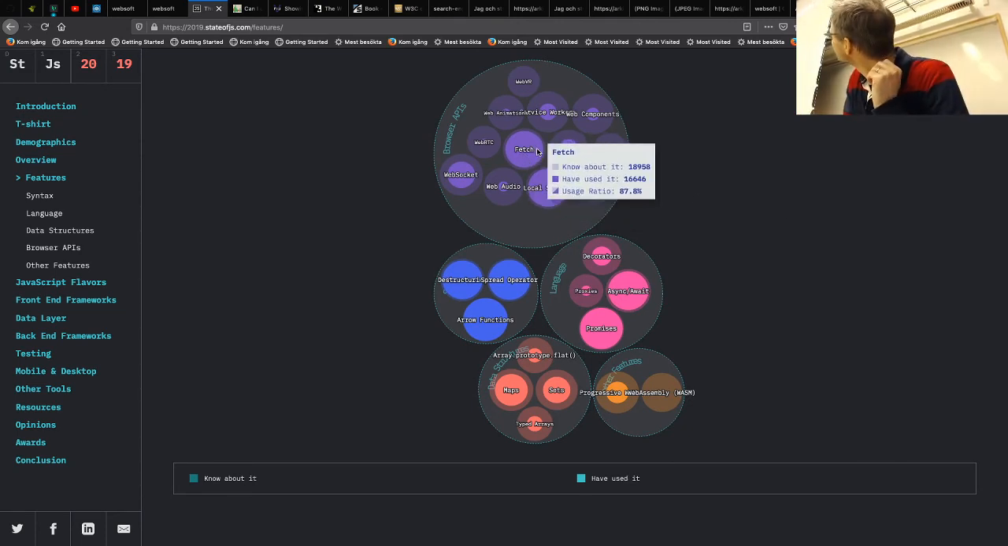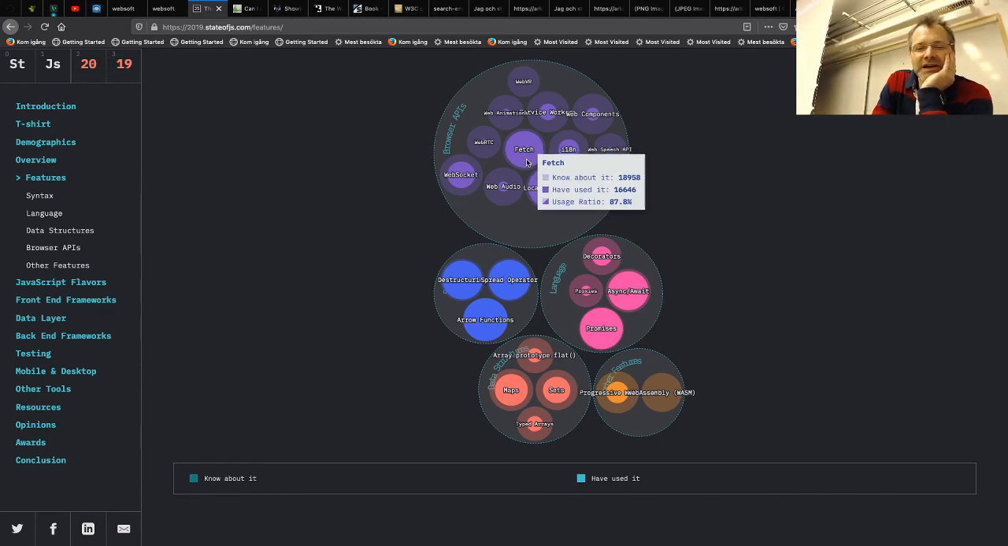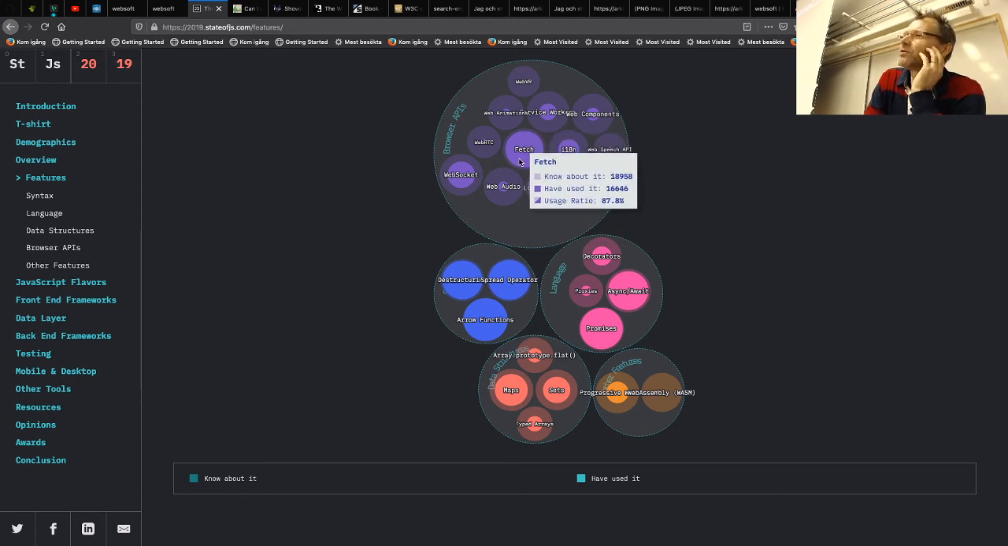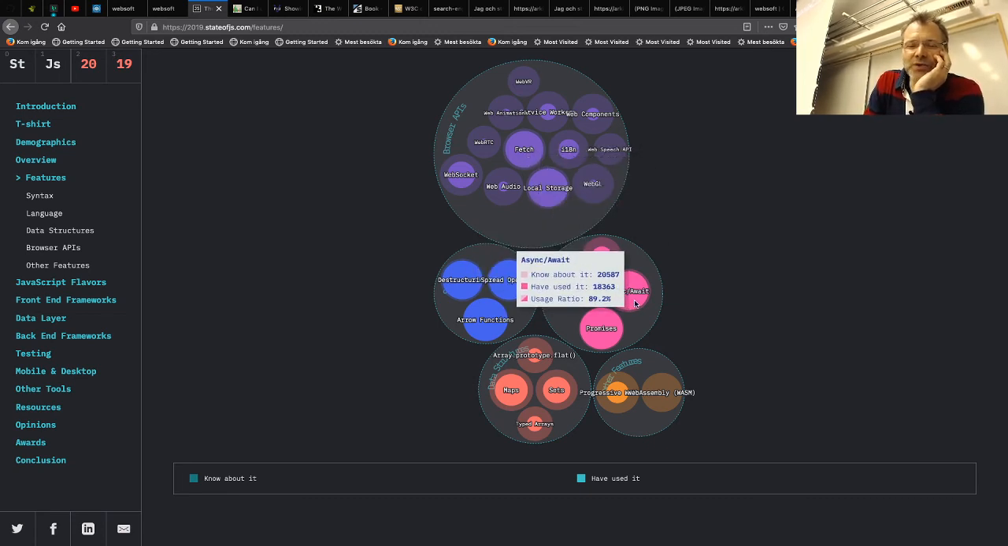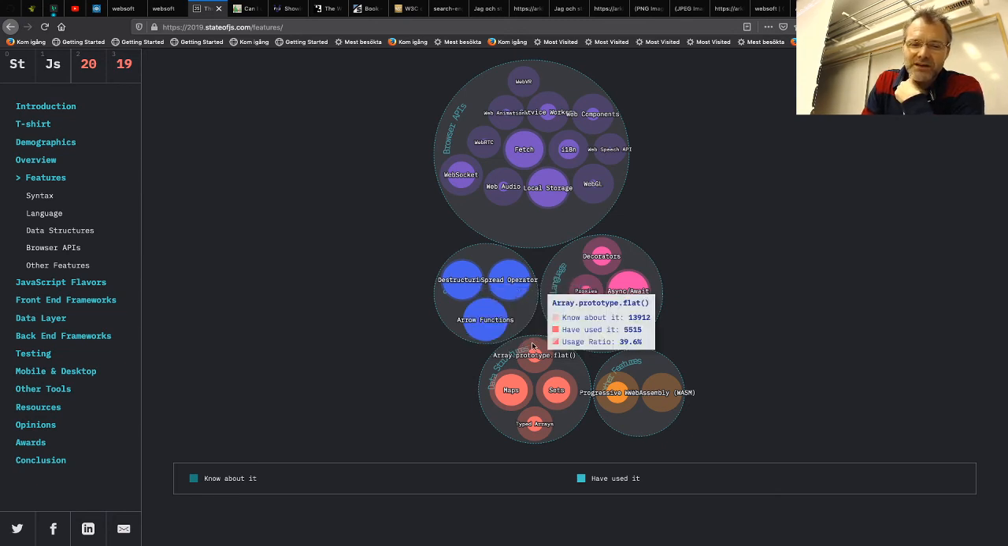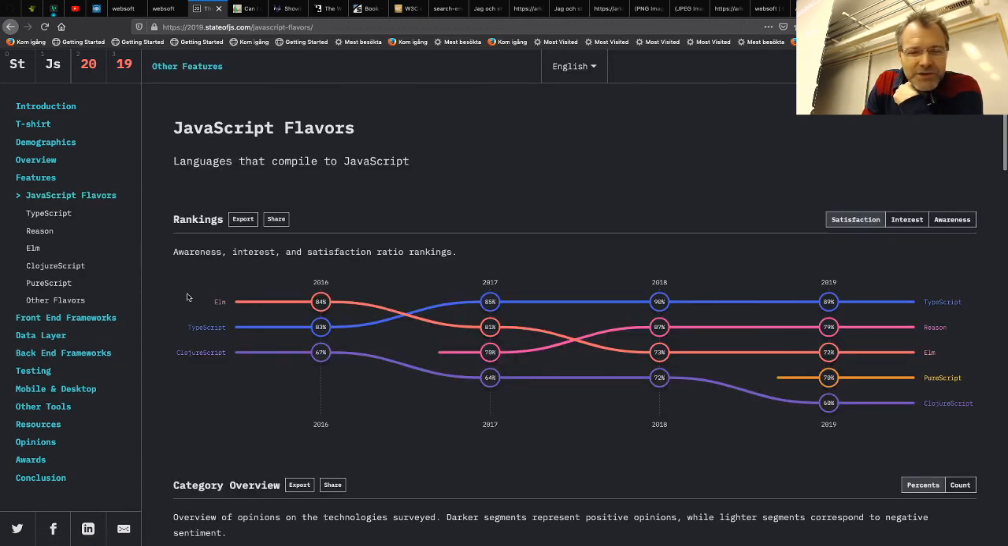Fetch. That is a function that is well known and many use it. Web audio, we know about it, but the small dot there says not many are really using it, though they have heard about it. So fetch is both well known and well used, and we'll try it on Monday. Then there is async await and promises. We'll try not to go too deep into that, but that's a task for next Friday, doing Node.js and Express perhaps.